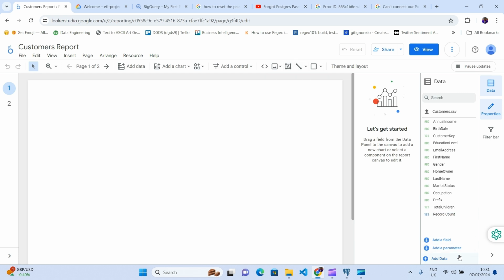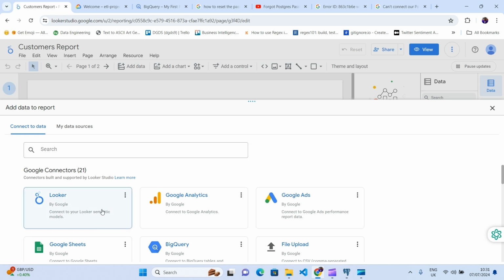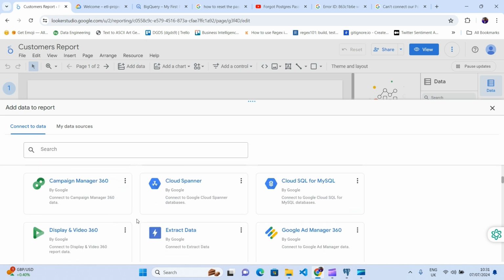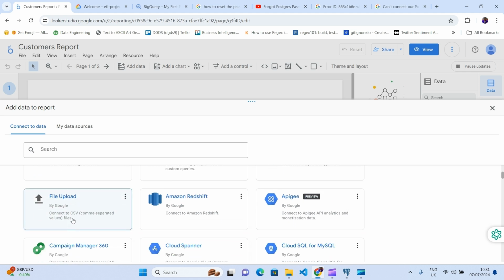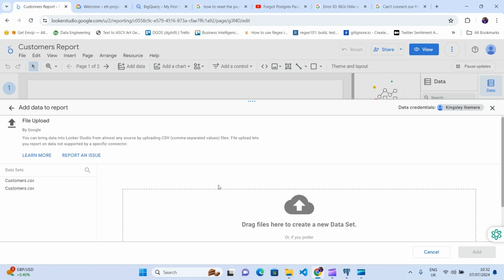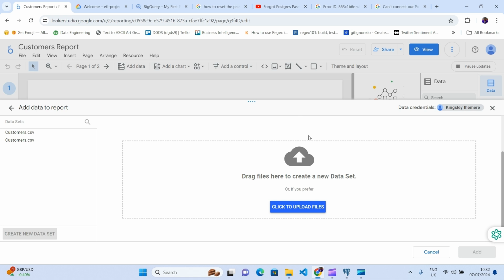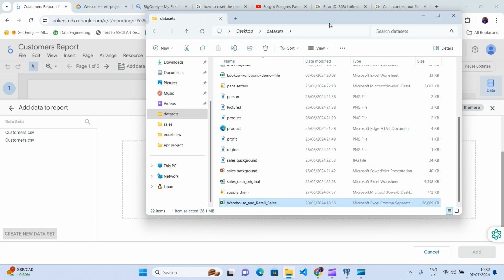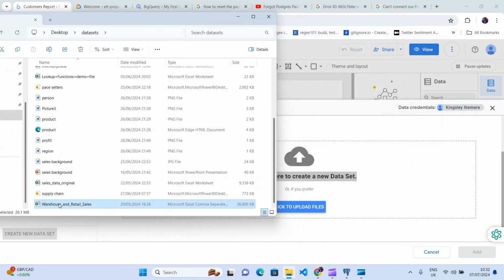Okay, so to add this, let me use the data panel here, add data, and I want to add a CSV data. So I'll scroll down to upload file. Here, I'm going to click on it. So it's showing me the ones I have added before. On this interface, it tells you to either drag and drop the file you want, or go to the location of the file wherever it is. I already have my data here, so I'm going to easily drag and drop it.